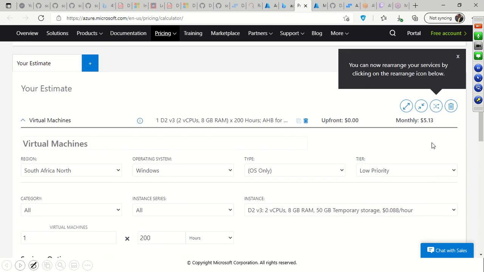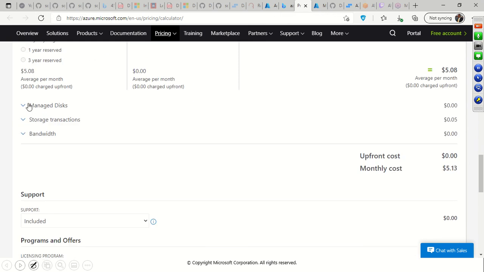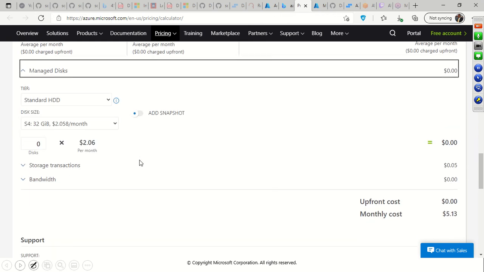You see, the money has reduced to $5 per month based on the fact that I currently have a license from Microsoft. So Microsoft will take away the license cost of $12.44 from me. Okay, that is giving us an idea of the average of how much you have. And you can also add disk. Are you going to need a disk?